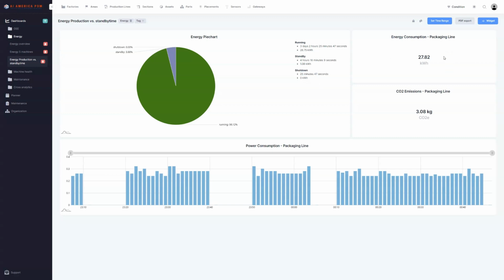You can also see the energy consumption, total energy consumption, and total CO2 emission here as well. And below that, we have the graph for the packaging line here too.